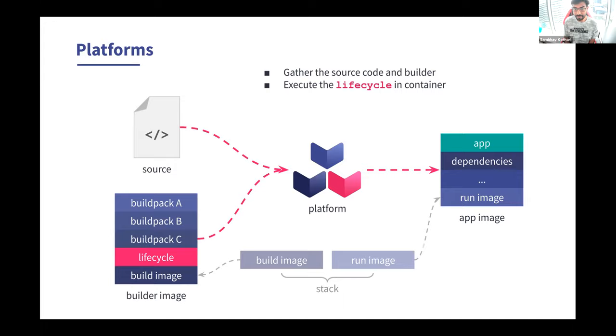Under the hood, the platform actually uses the lifecycle, the reference implementation of which is maintained by the project, to run the appropriate buildpacks in order, running the detect and build phases, and making sure that appropriate values are set in the output OCI image. This allows us to have a single tool that can take in different builders and build all kinds of applications. Now, this is how an image build operation typically works.